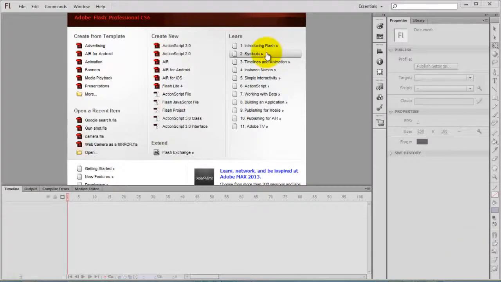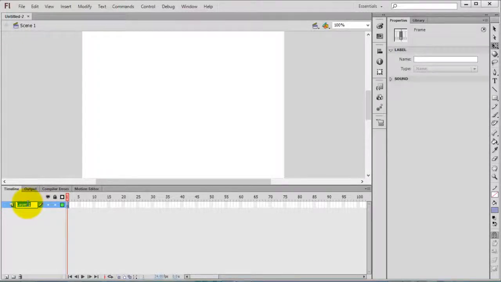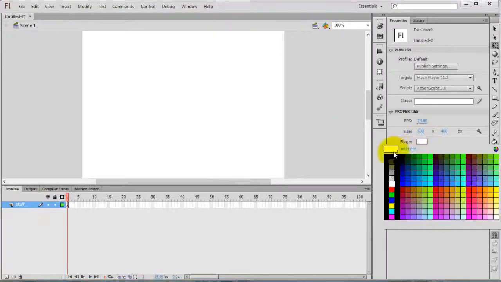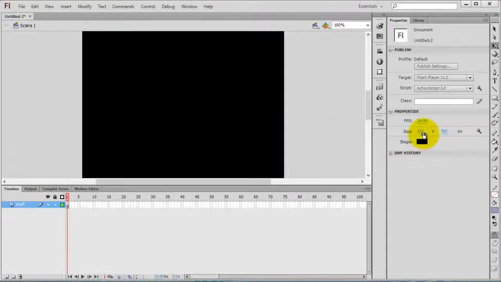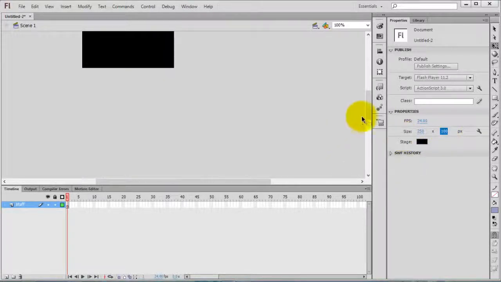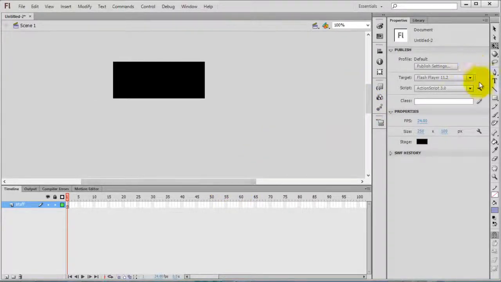Okay, let's begin with creating a new ActionScript 3.0 file. Then rename the layer and give a name. And I want to change the color. Okay, so I also want to change the size of the stage, 250 by 100. Okay, so this is enough to create a search application.